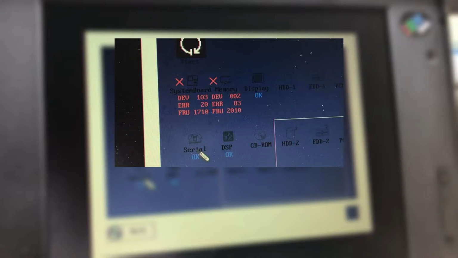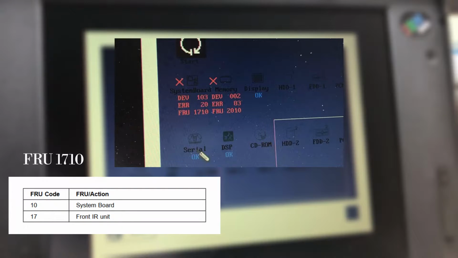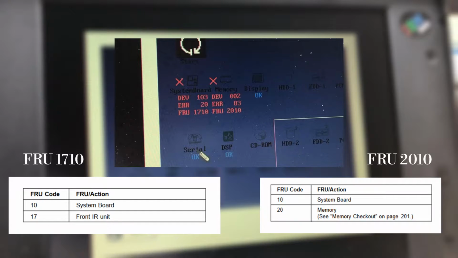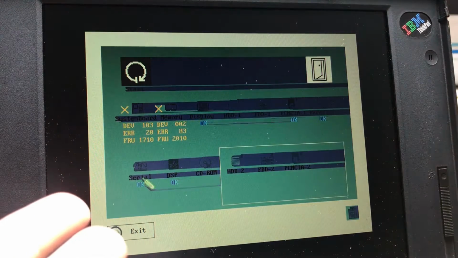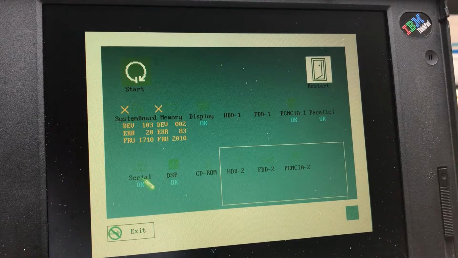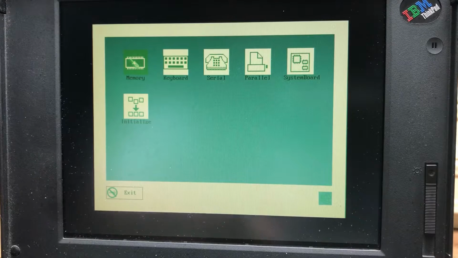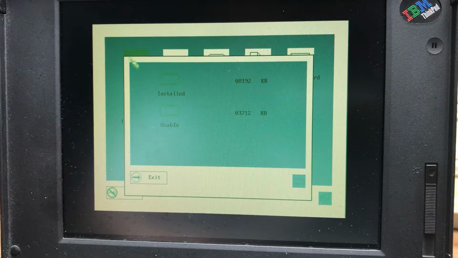So, in this case, the devices the test suspects to have failed are 17 for the front IR and 10 for the system board, and then 20 for memory card and 10 again for the system board. As you've seen before, the ribbon cable for the front IR was eaten by the corrosion pretty bad, so honestly those errors aren't that big of a deal, and it's not like I'm gonna use two infrared ports in the year 2020. And the memory is the memory, works but only reports half of usable RAM.